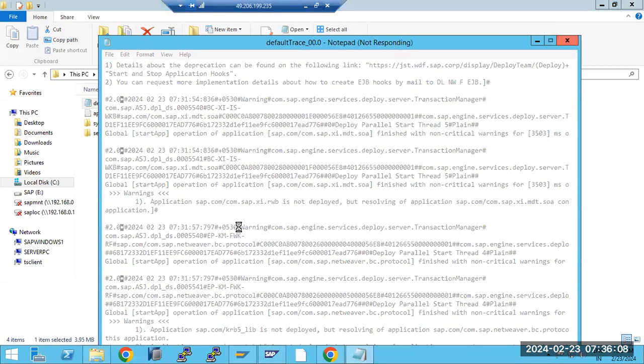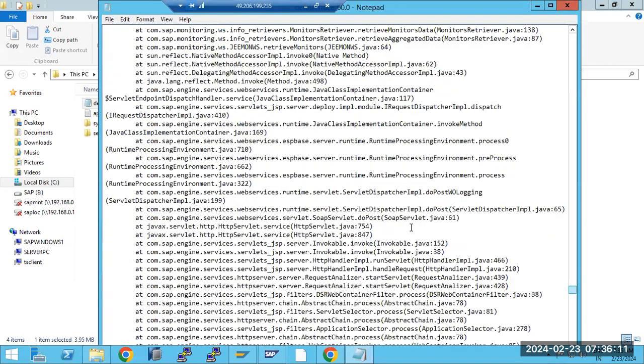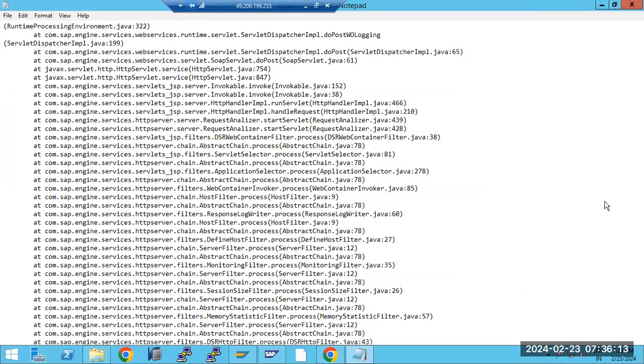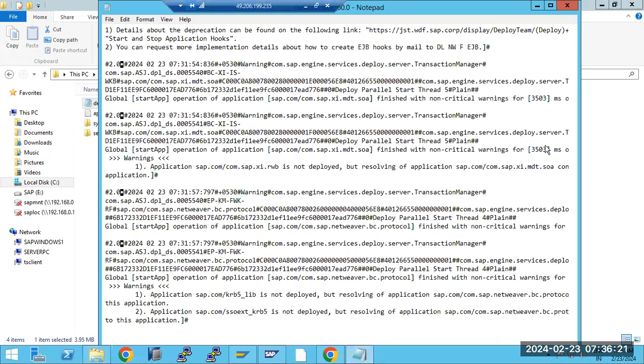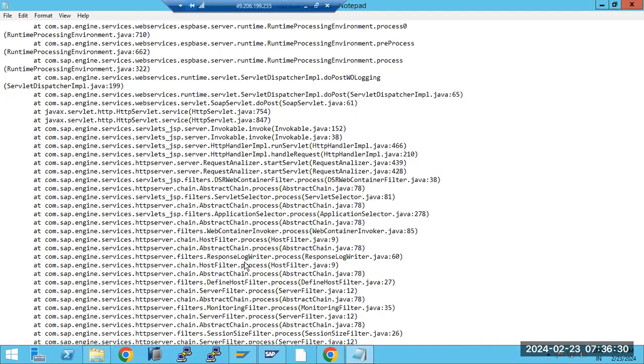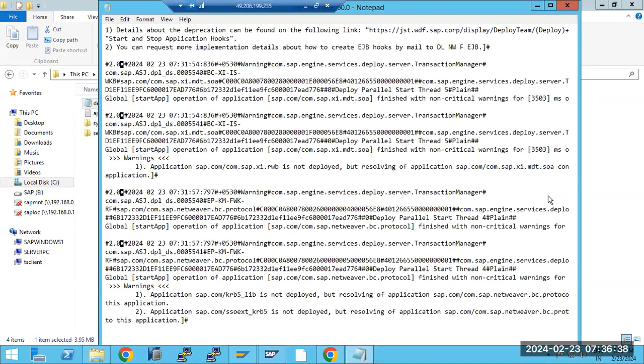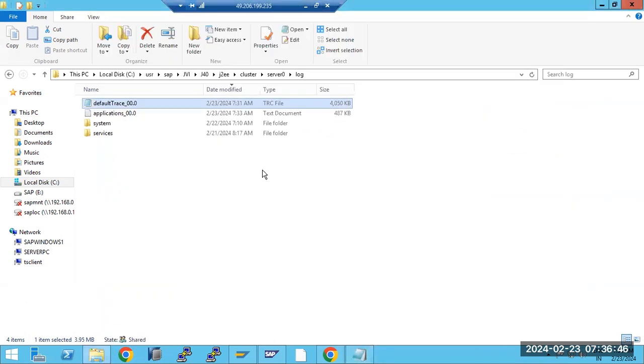This log file will help you troubleshoot the issues: which interface is having the issue, which messages are failing. All the information we can check here, right? Web services, all the checking. Here it is checking. You can see here it is resolving the applications. Any component that is not working, runtime workbench.